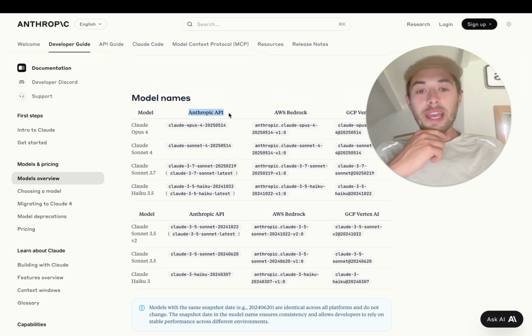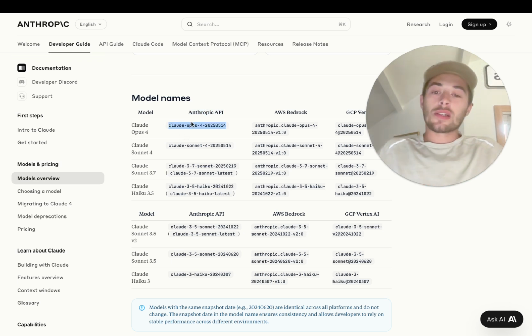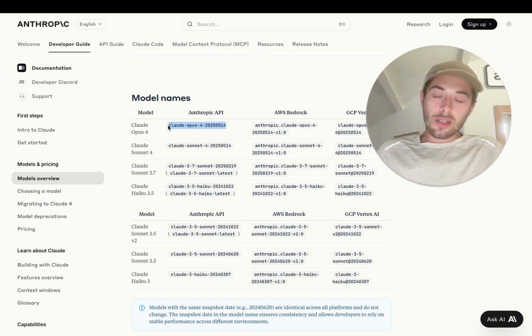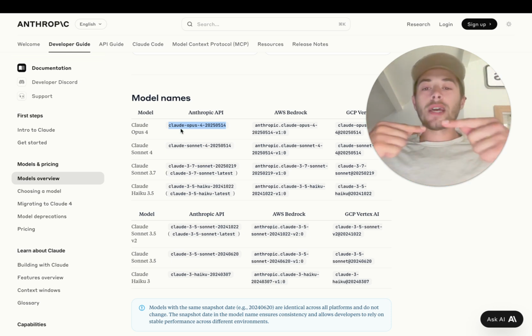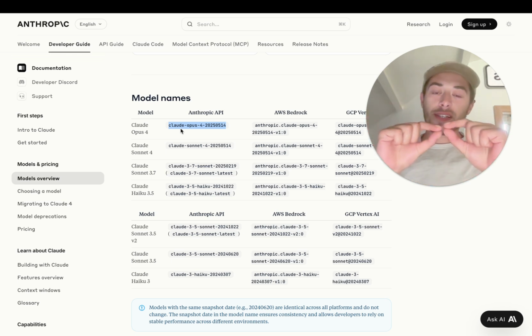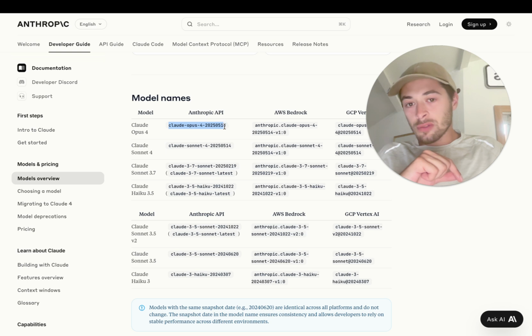Then Anthropic API, what does this mean? So this Claude Opus 4, 20250514, what this basically means is this is the exact name that you would copy, Control C or Command C if you're on a Mac like me, and when you're making an API call in your code and it says you've got to specify the model, this is the name that you would use.